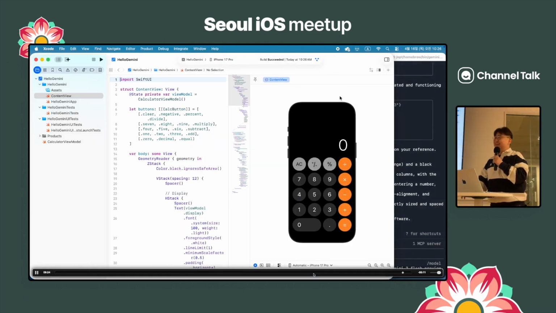짜잔. It works. So Gemini CLI is smart at multimodal, and it can be a smart tool for you with Xcode.